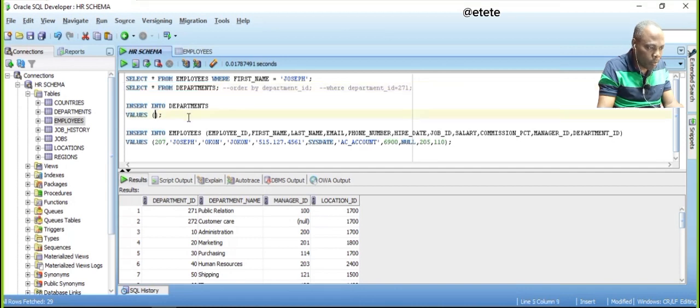Okay, so I'm going to write a script. Now, to write a script that will always prompt me, I have to use the ampersand. I taught you that in one of the classes. So I have to use the ampersand to be able to insert values anytime I execute this script. Now, I'm going to use the ampersand, which is this. So for department ID, I will type department underscore ID, comma.